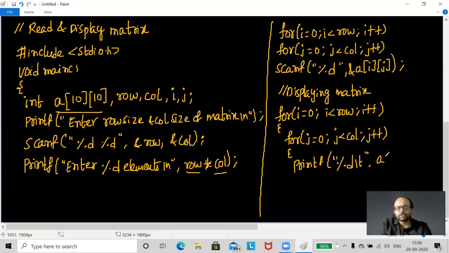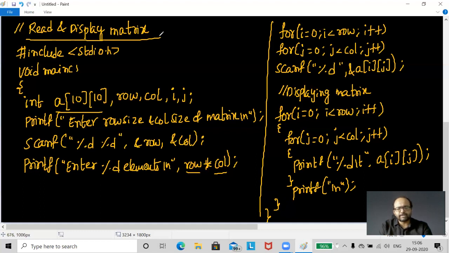Okay, so the element is stored basically in a of ij, right? So after printing row wise, once one particular row is completed, now you can make use of \n to move to the next line and start printing the next row. So this is a complete program in order to read and display the matrix.